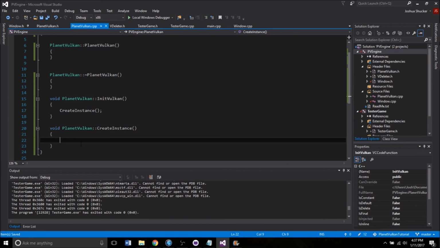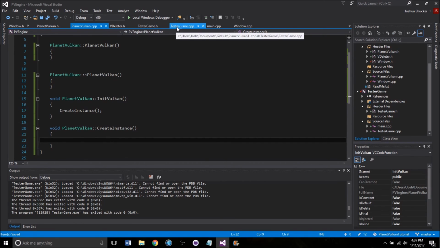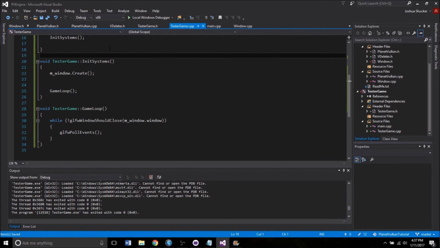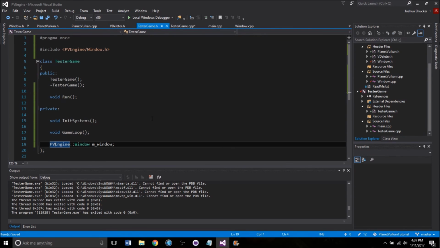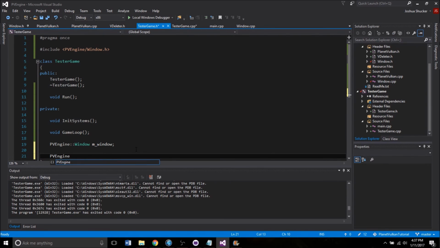I'm actually not going to create the instance right now, just because it's going to get rather messy, and the video, like I said, went on quite a while now. The last thing I am going to do, though, right now, nothing is actually calling this createInstance, and it wouldn't matter anyway because it didn't do anything, but later on when we set everything up, it will. So let's go ahead over to tester game again, and remember the init systems that we had? First tester game.h, we have a PV engine window, but let's also make a PV engine. There we go, and this is going to be PlanetVulkan.